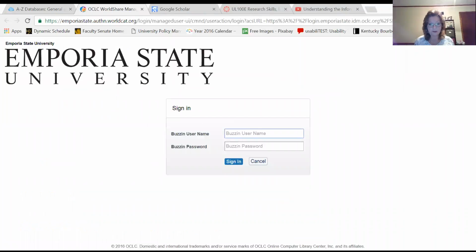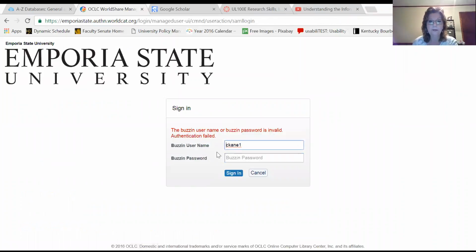Now, I'm actually searching from my home computer. So when you search from home or off campus with our databases, you will be asked to put in your username and password, so don't be surprised.